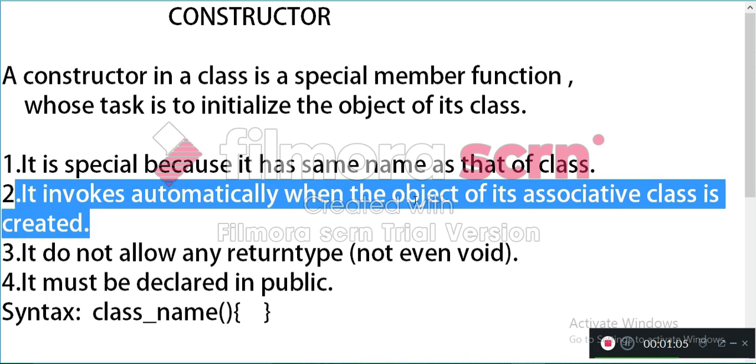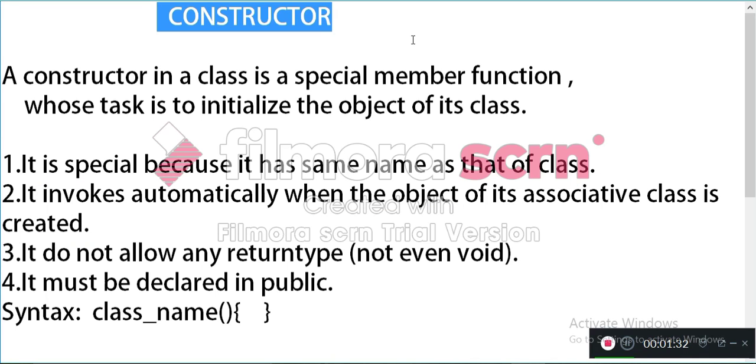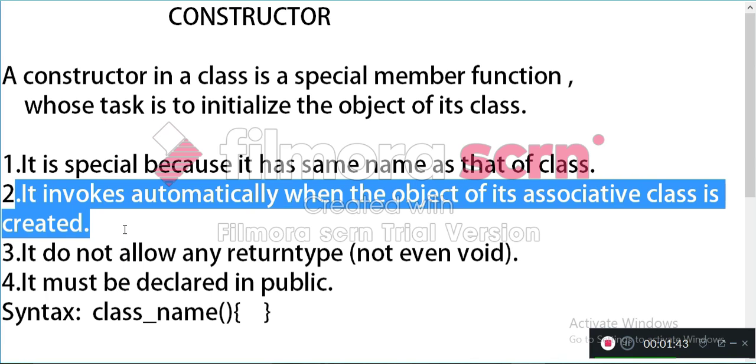Now it is invoked automatically when the object of its associated class is created, that is, the class to which the constructor belongs. So whenever we create the object of its associated class, this special member function, the constructor, will also be called. Suppose we have a class demo and we have created an object, demo D, then the function demo, that is the constructor, will also be called.